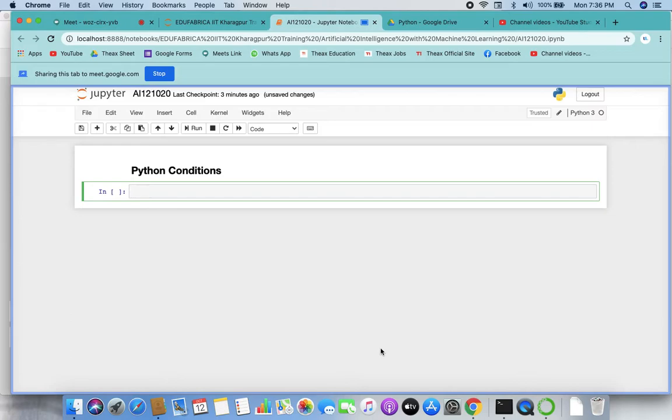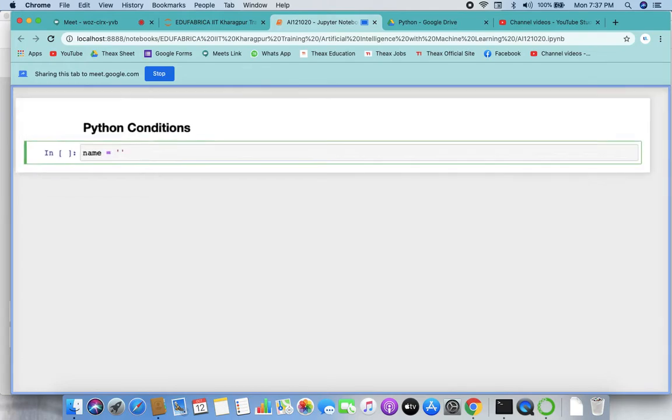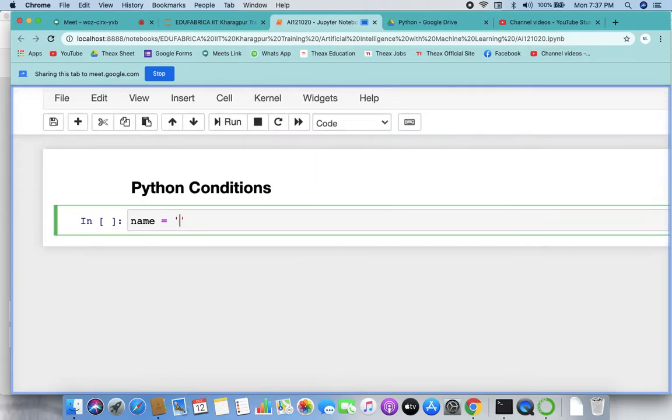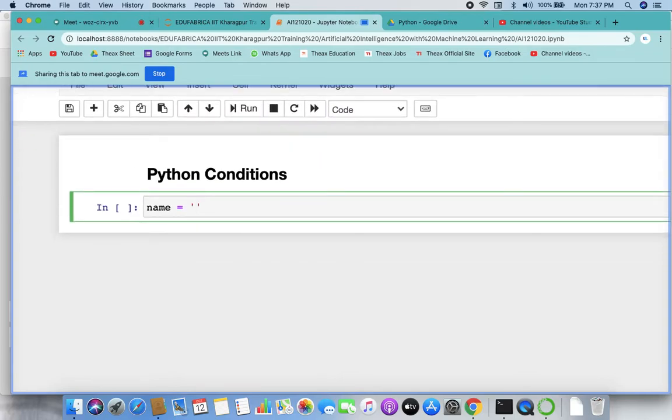So just taking up very small programs, and then we'll have questions. Let's say we are taking an input as a name, so let's say name is equal to something. Okay, let's take it.